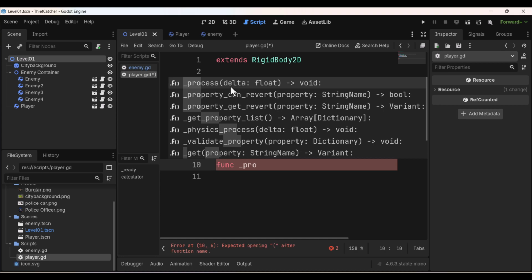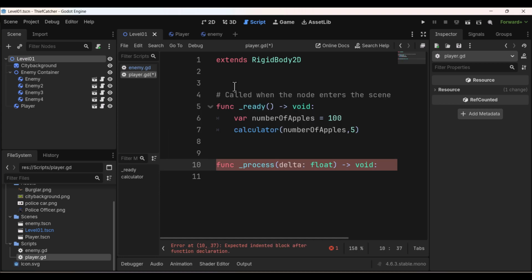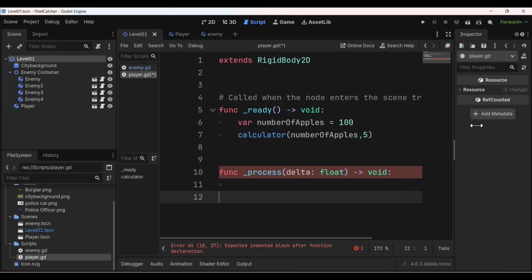We can use the first option using autocomplete, and that'll create our signature. Inside of here, you can see it's using a single parameter called delta. Remember, this is our data type and this is our variable name. We're not returning anything, so that's why it says void here.